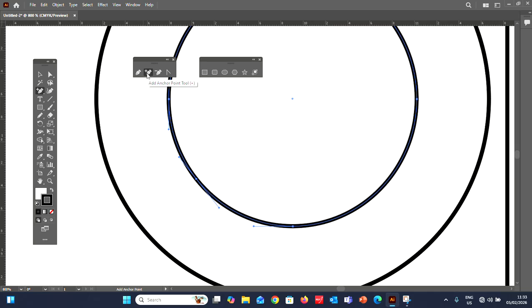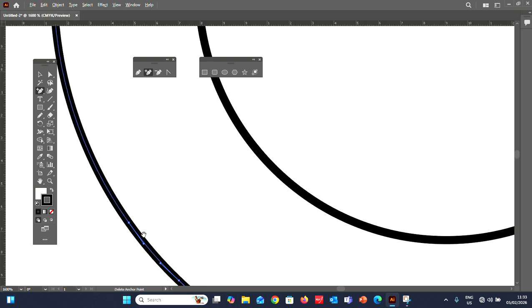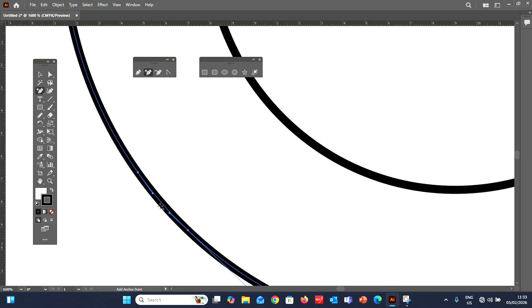So we use the pen tool for adding, add anchor point pen tool, we add. Similarly, there is one that can delete the anchor point. So we keep adding anchor points. So we can add our shape and then we modify it further. We can keep adding anchor points, and then between any two anchor points, you can delete a section.